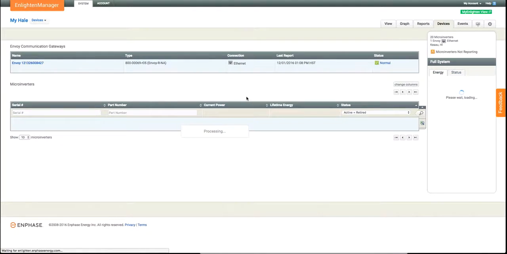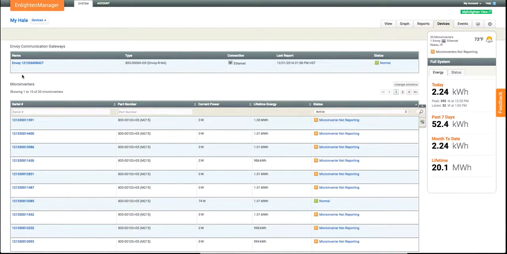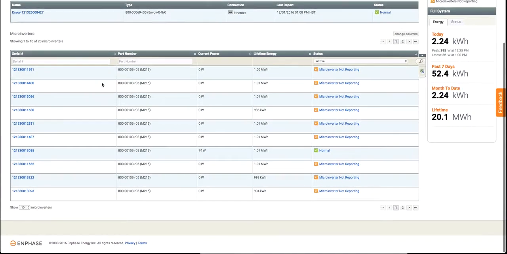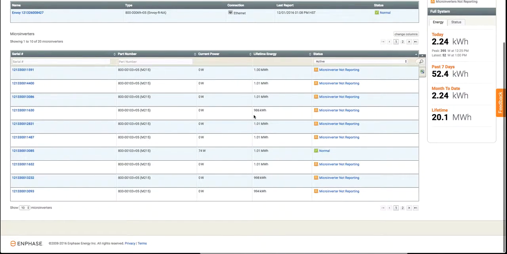We'll go to the devices tab here on the right, and here you can see the serial number for your Envoy, the status of that Envoy, the connection type for that system, when it last reported. This is all helpful if you're trying to diagnose a system issue, and same thing down here with particular inverters. You can go in and actually try to work within each inverter on an inverter by inverter level to see what issues might exist with that particular inverter.